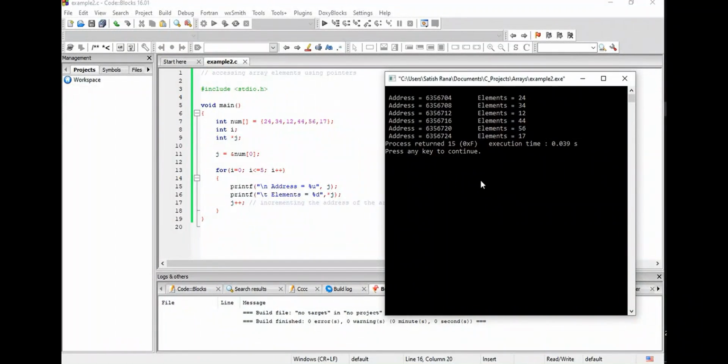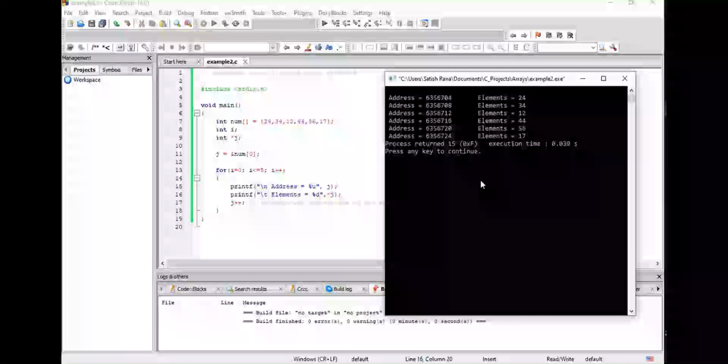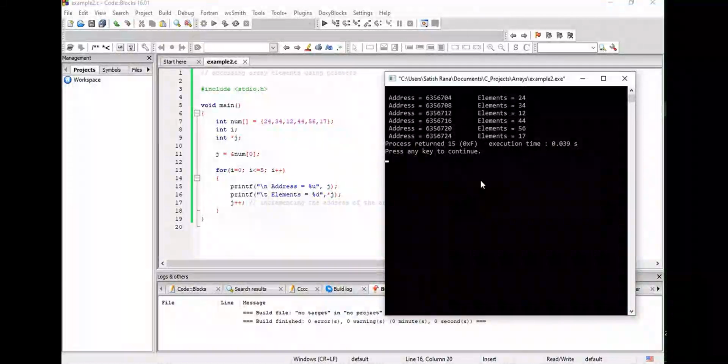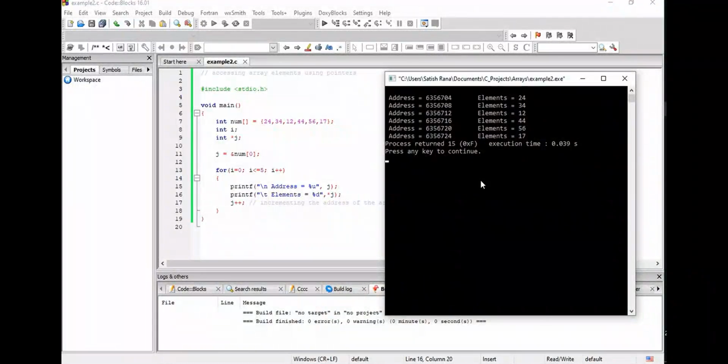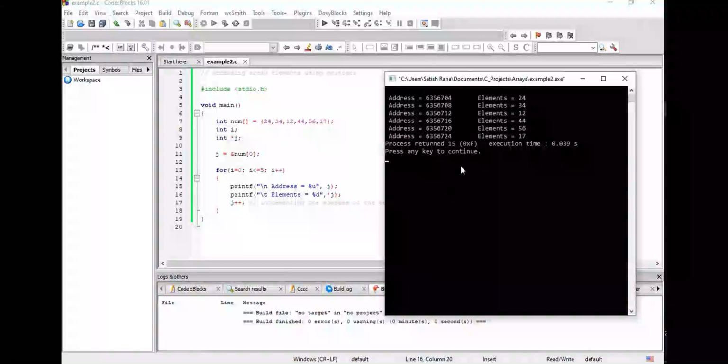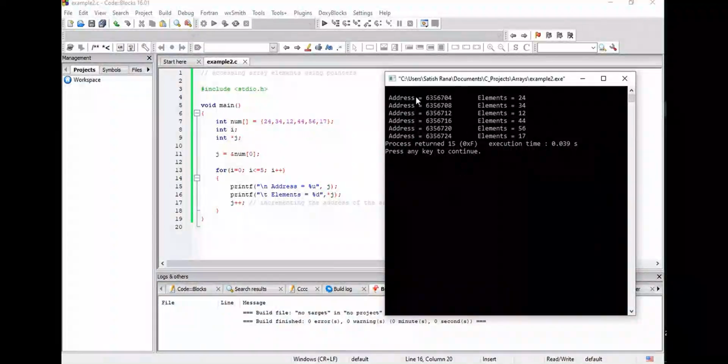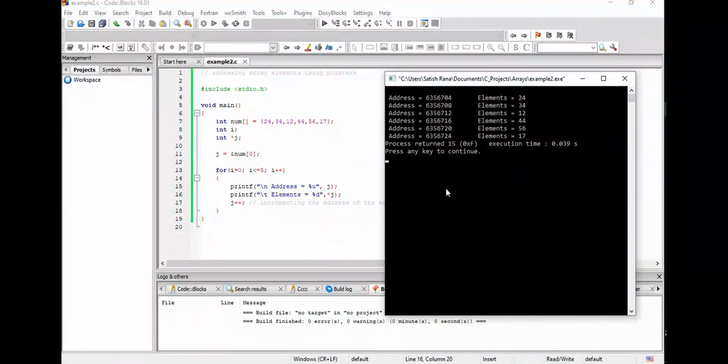Now you will ask, in the example the address was incremented by 2, but here the address is incremented by 4. Okay, now this depends upon the compiler. Code block is using a 32-bit compiler. Therefore the size of int is 4 bytes. That's why the address is incremented by 4. Okay, I hope this thing is clear.